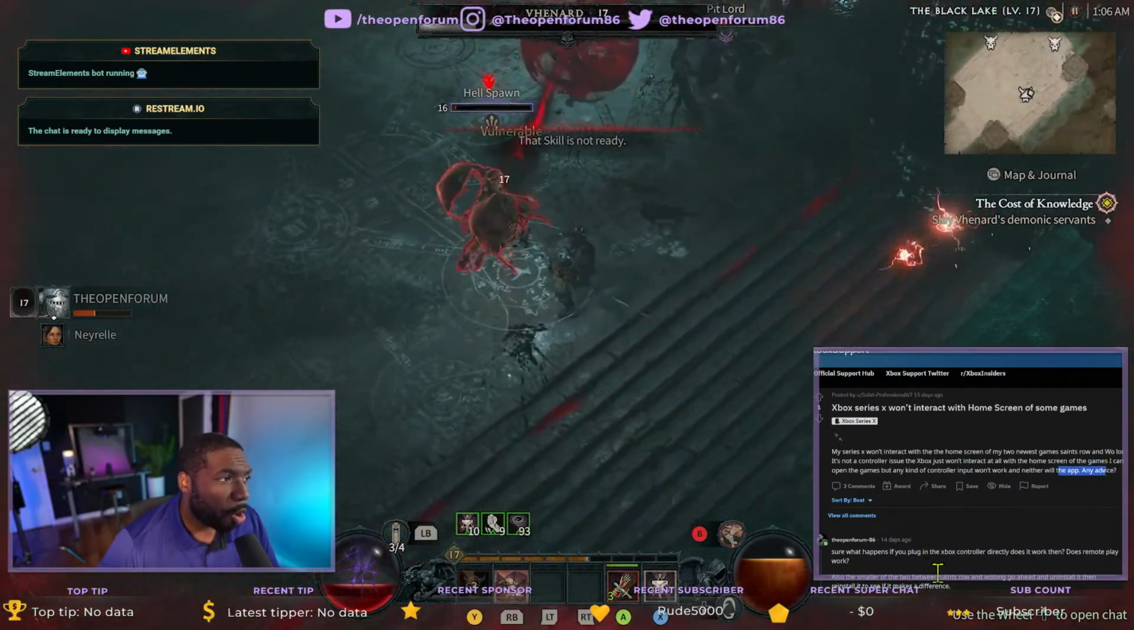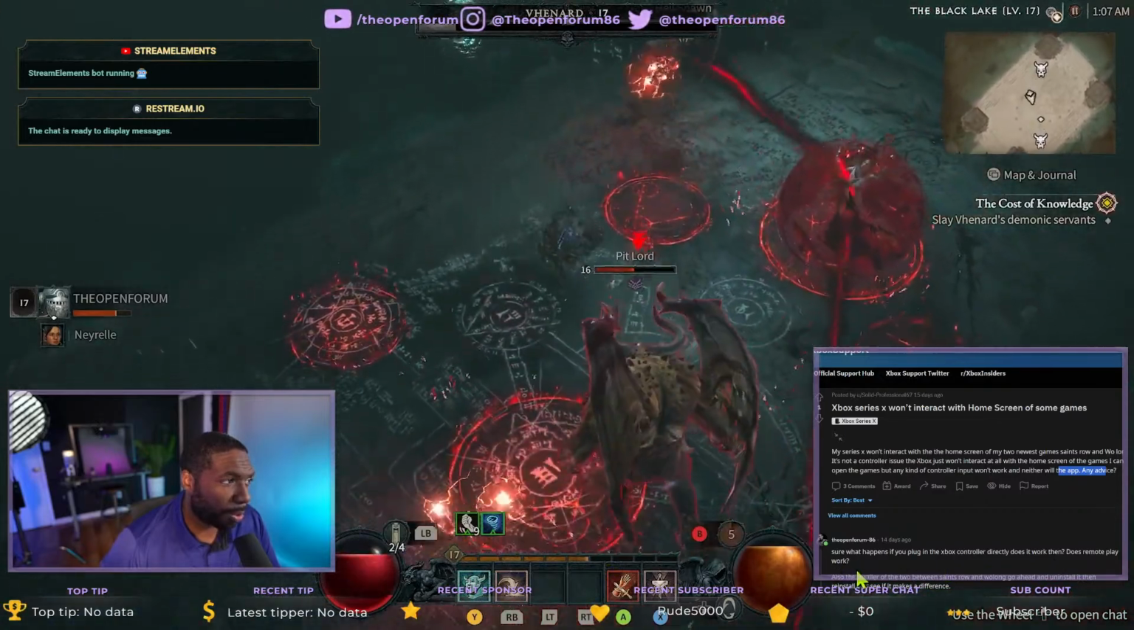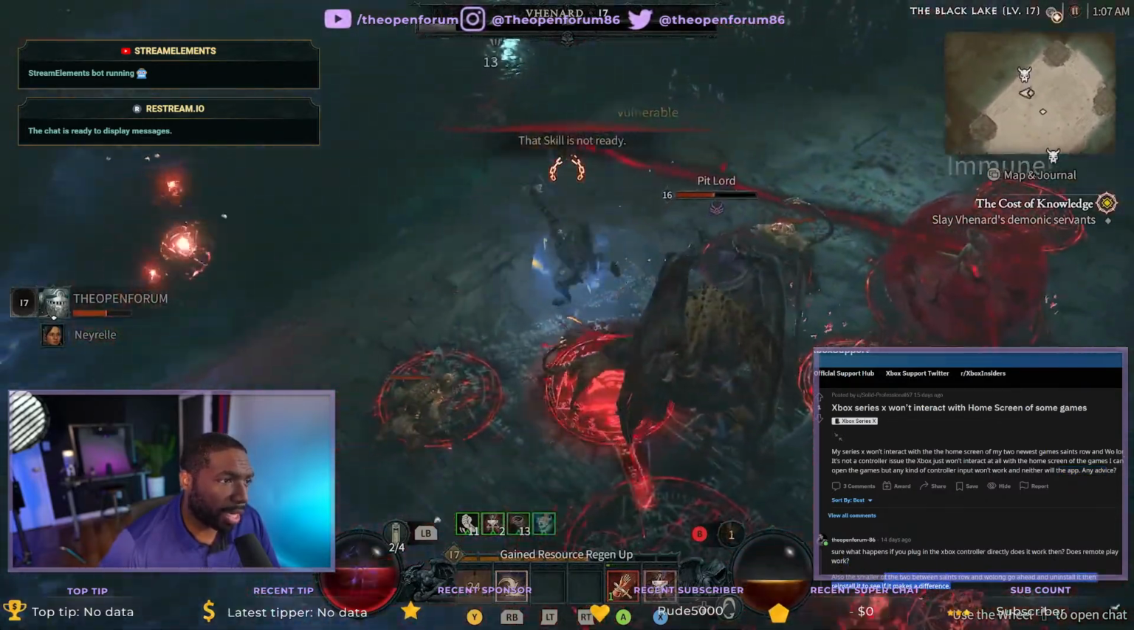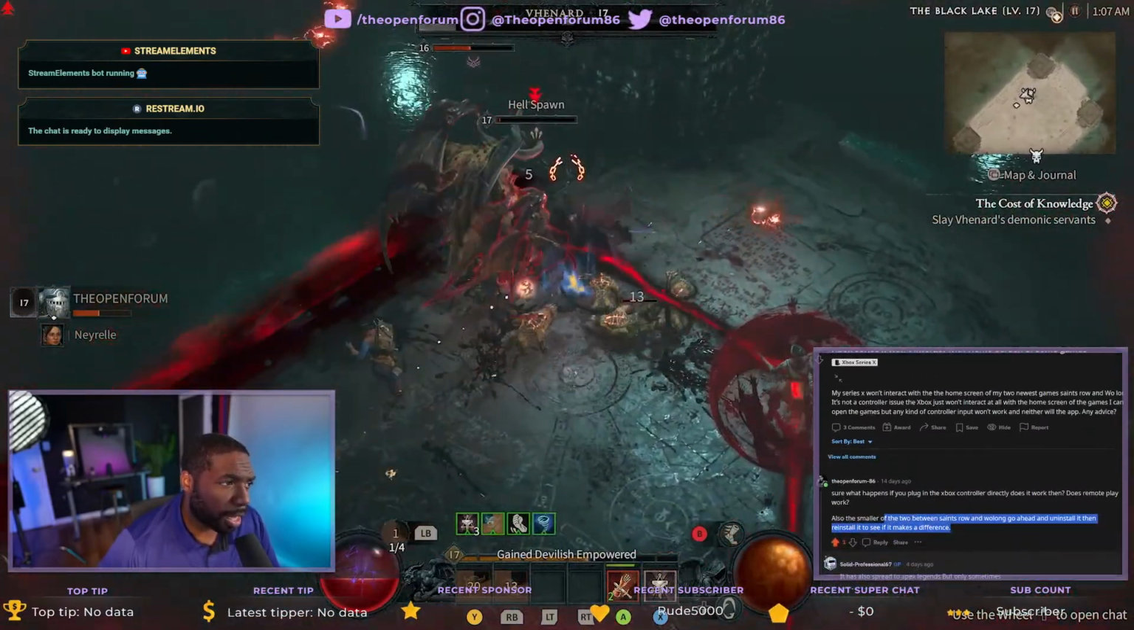Any advice? Sure. What happens if you plug the Xbox controller directly? Does it work then? Does remote play work? Also, the smaller of the two between the Saints Row and Wolong, go ahead and uninstall it and reinstall it to see if it makes a difference. It also has spread to Apex Legends, but only sometimes.